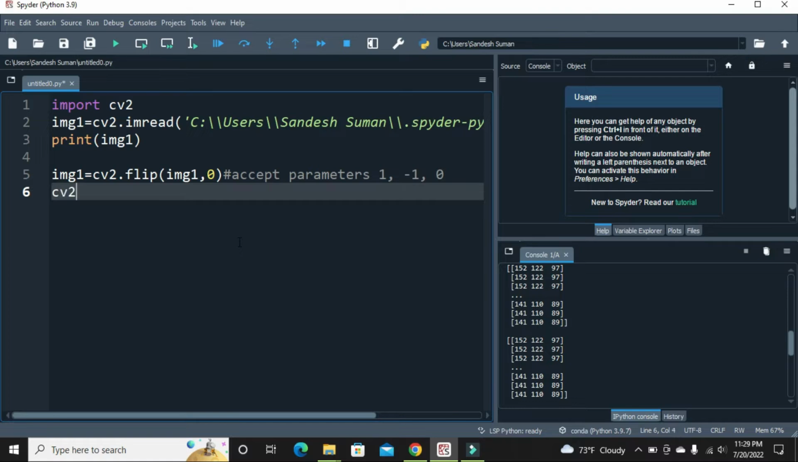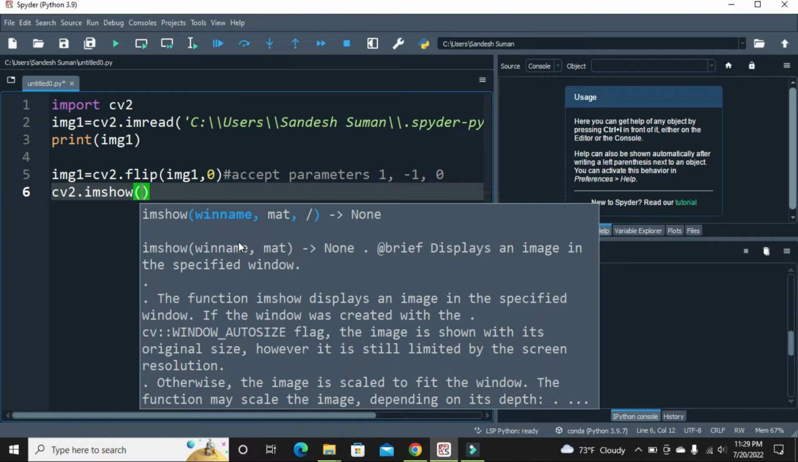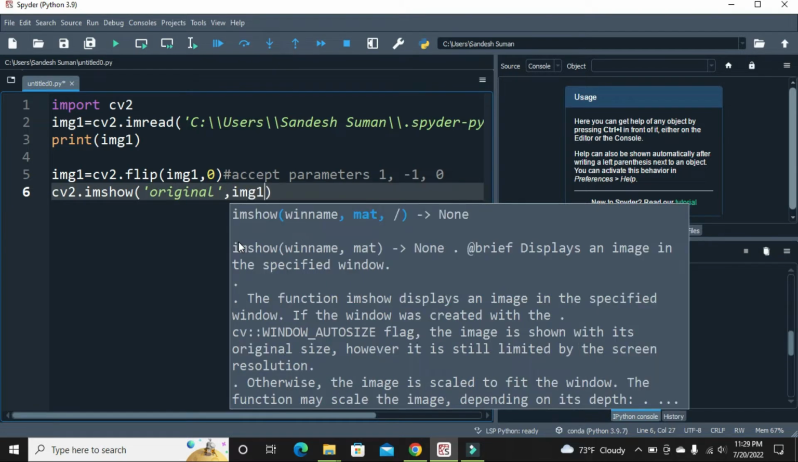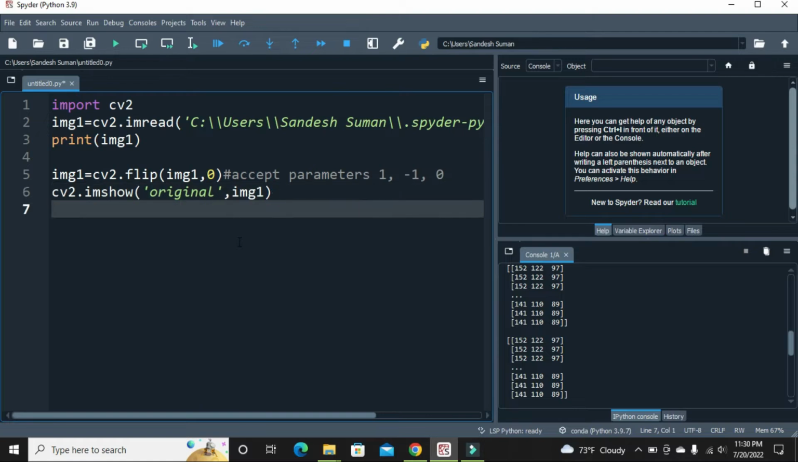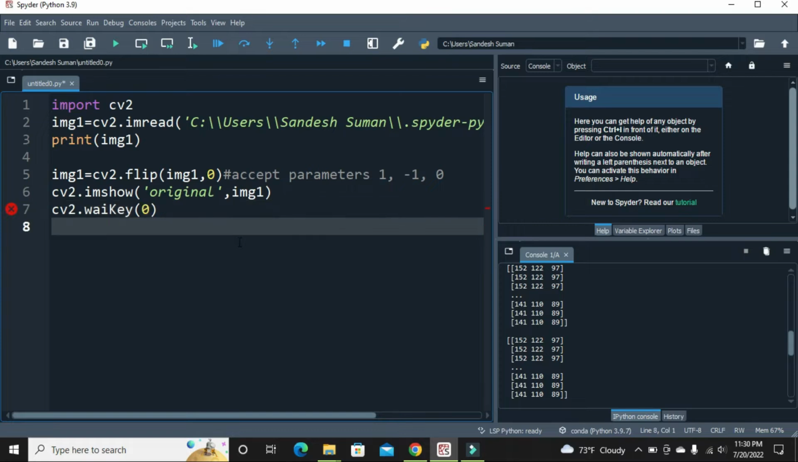Now we will use the imshow function to show our image. Here let's name the window original and then give the name of the image. And for that we again need to use waitKey as I told you previously. Put the value as 0, and then finally destroyAllWindows. Let's check if this runs or not. It should flip my image.